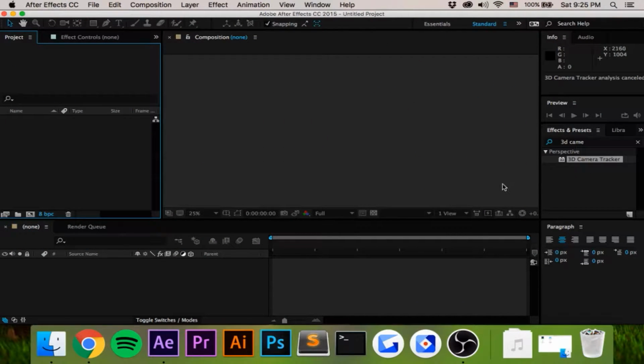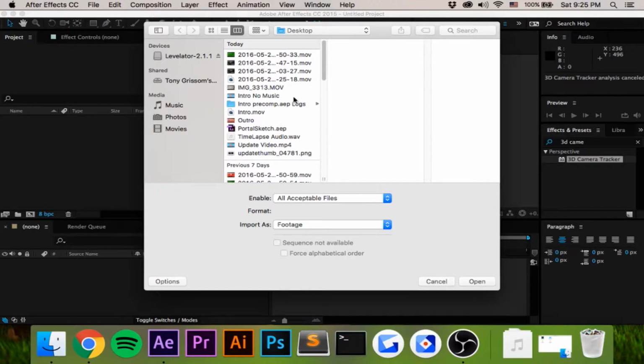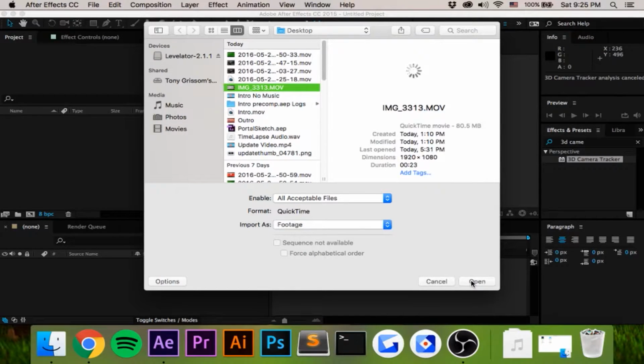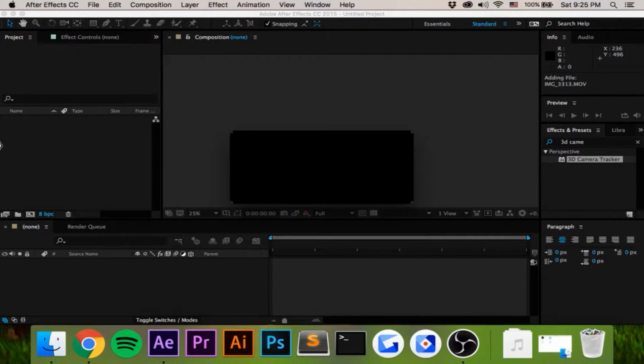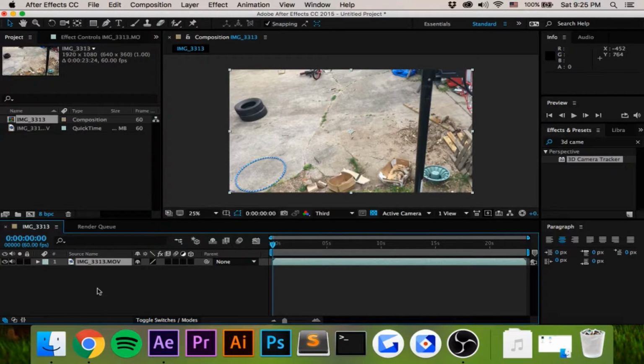Okay, so let's just jump right in. We're going to start out by hitting Command I to import our footage. I'm just going to grab the footage I have for this tutorial that you saw in the beginning, and then I'm just going to take it and drag it into my source files. So that will instantly create a new composition, as you can see, with the exact dimensions of the video that we dragged in. So now we have the video.